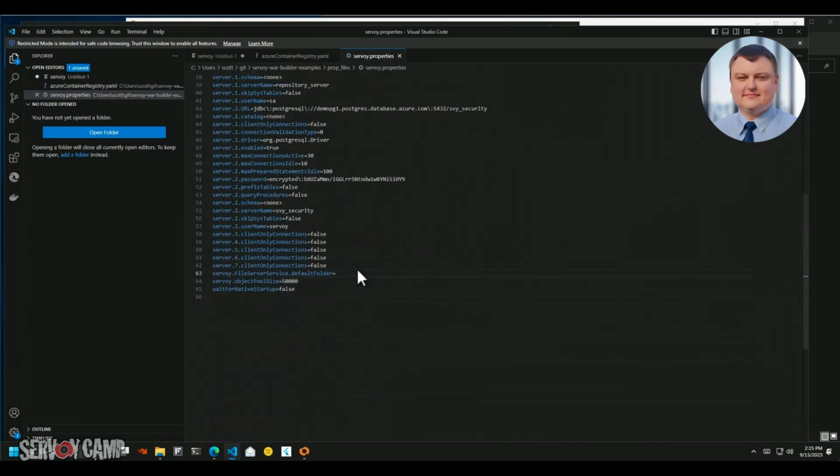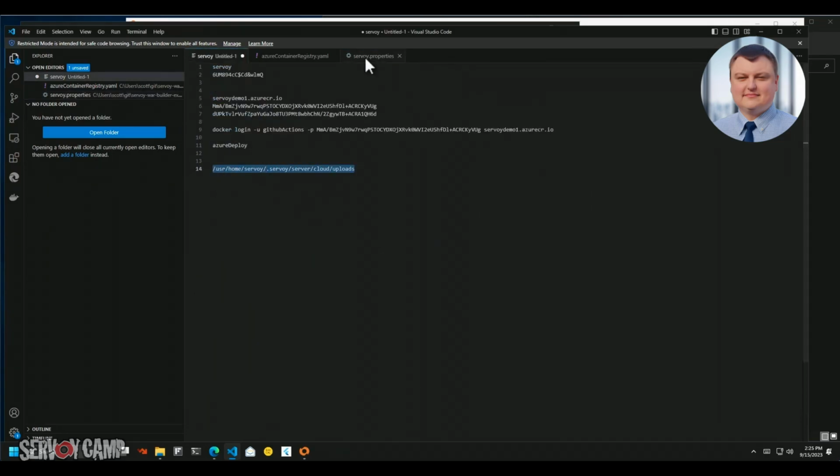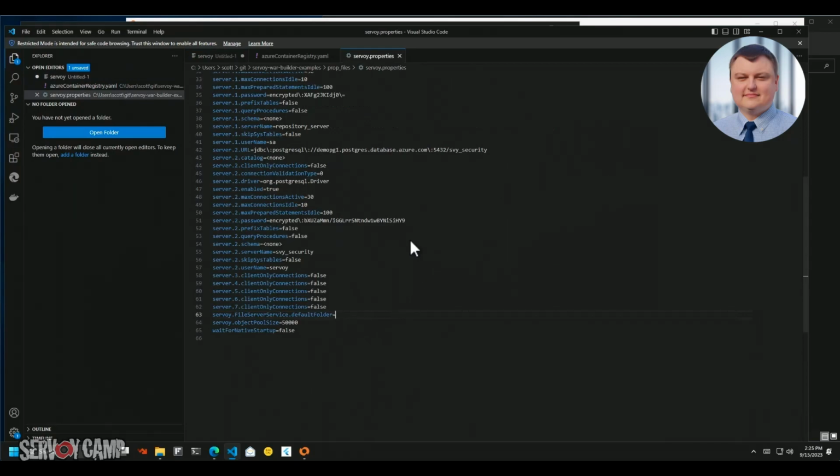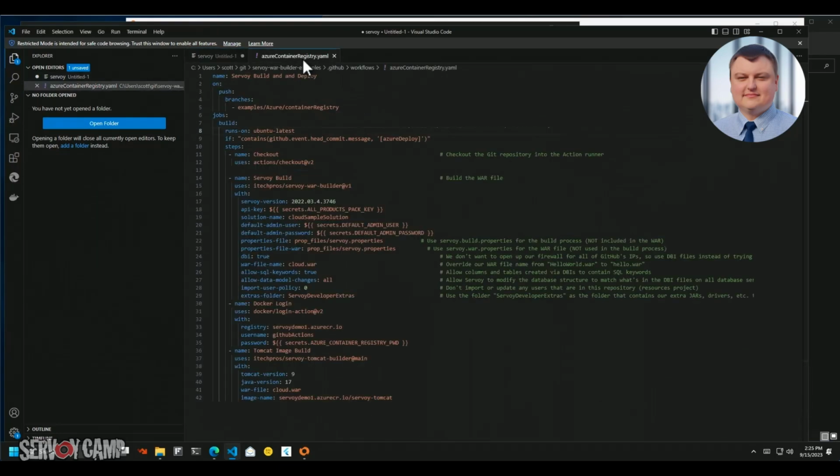And I want to change the folder location, that value that I copied. And we'll save that. So our YAML file, I don't think there's much we need to change about that. I think we're okay with that.